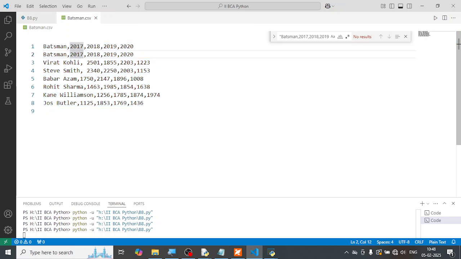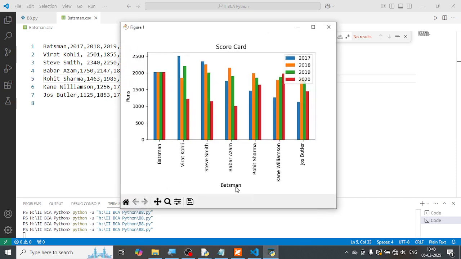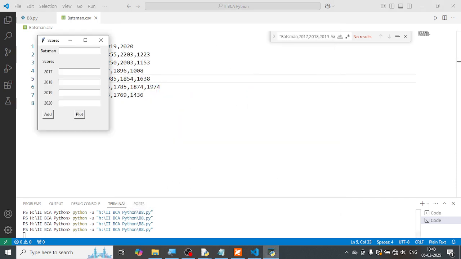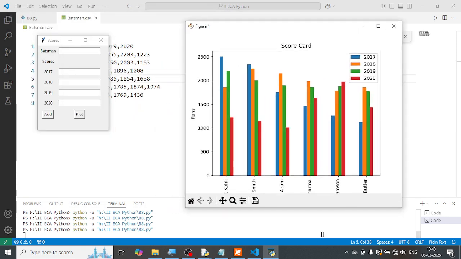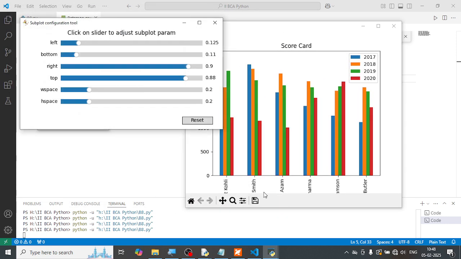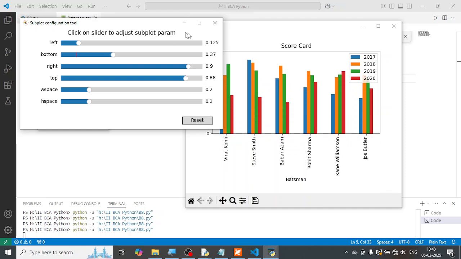Oh, this came 2 times. Let me just delete this. Control S to save it, and then let me plot it one more time. It's going to come. Okay, done. And you can zoom it a bit, and then you have everything with you.